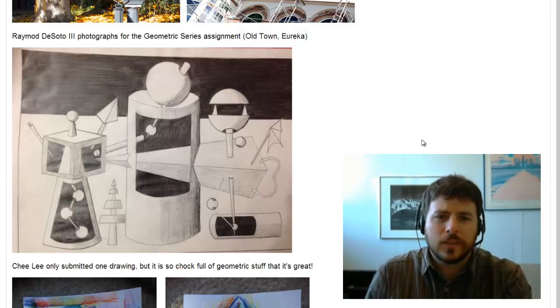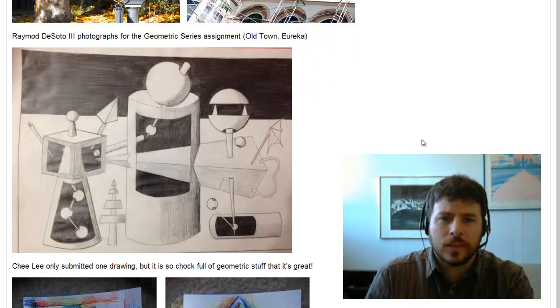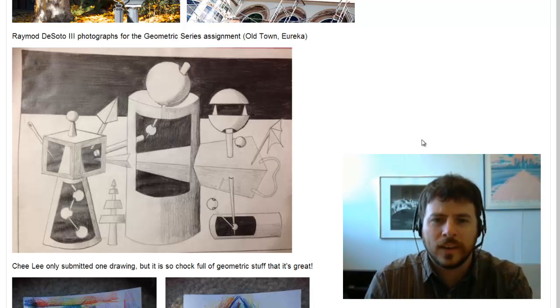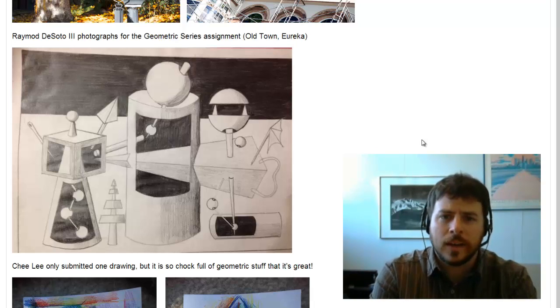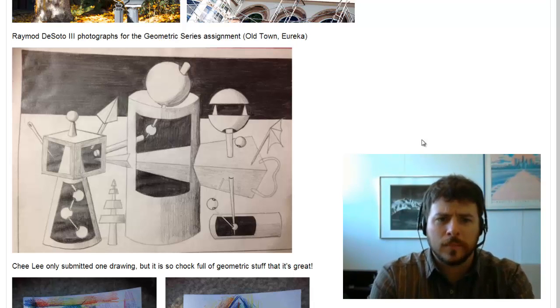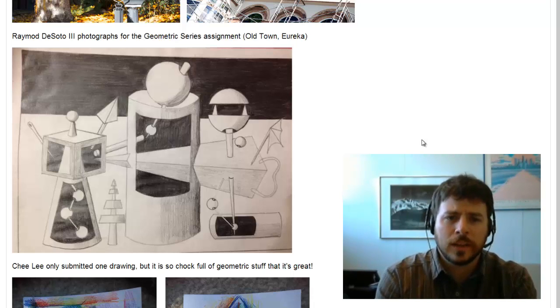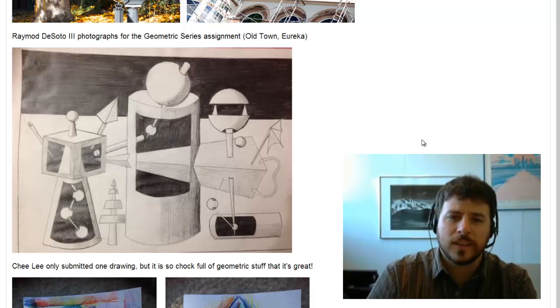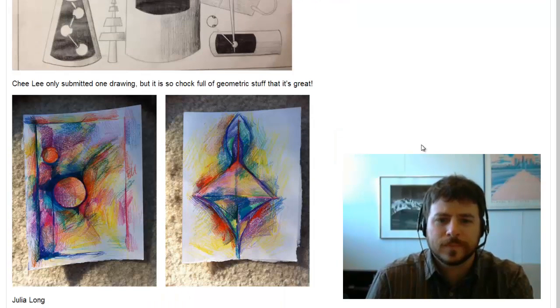Further down, Chi Lee only submitted one drawing, but it has so many geometric things going on that I accepted this as full credit. I do hope that people will push themselves to create a couple of different pieces, but this one had so much time and effort put into the creation of this scene that I felt it was really special.